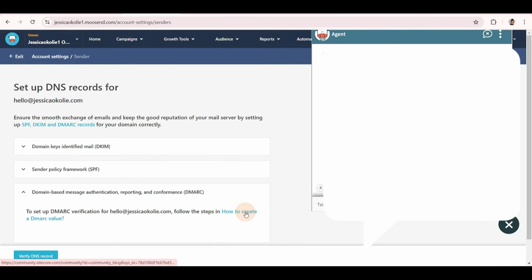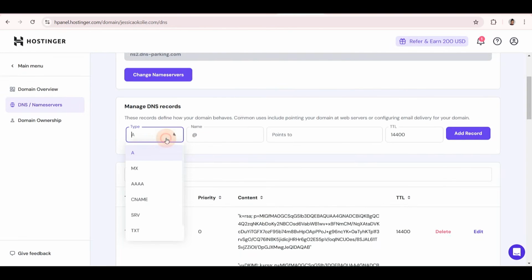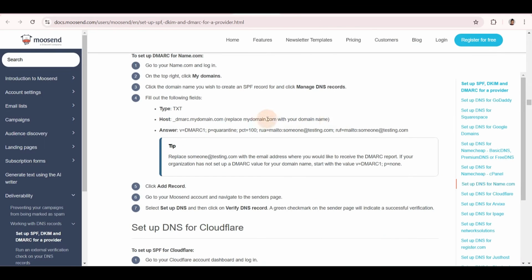And next we are going to create DMARC verification for my email. So we're going to follow the steps. This is how to set up your DMARC, although it says Squarespace, but you can use these steps for anywhere you got your domain. We are using Hostinger now, so we're just simply going to go to Hostinger, TXT name. Let's go back. Name of host, this is what we're going to copy here.